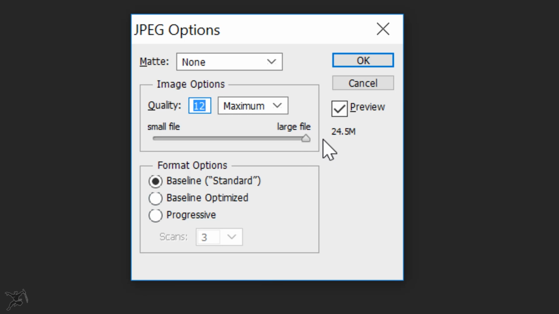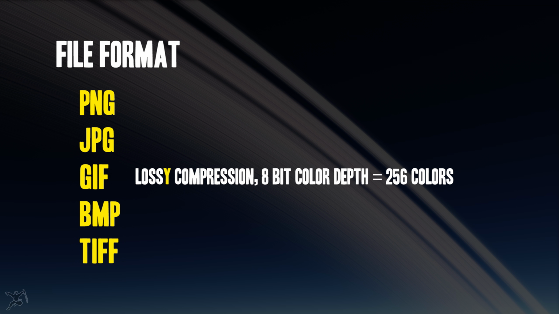Oftentimes, JPEG image editors allow you to set the level of the lossy compression with a quality percentage. The lower the quality percentage, the higher the compression. But even at 100% quality, it is still a lossy compression and the image will be degraded. GIFs, on the other hand, compress images to a maximum 8-bit color depth and should never be used for high quality images, so just never use this for gaming screenshots.